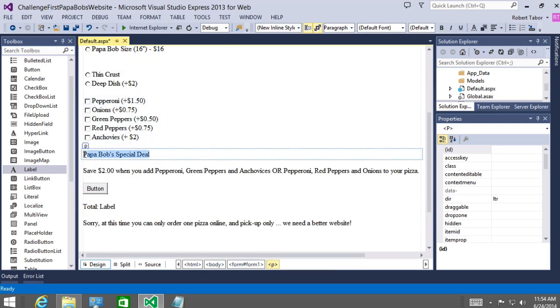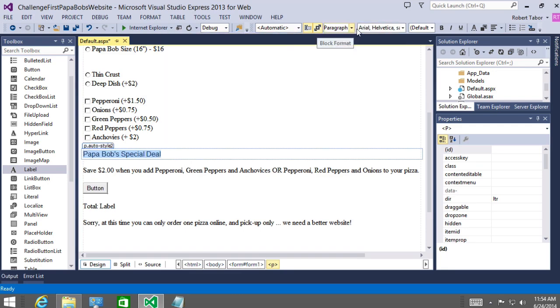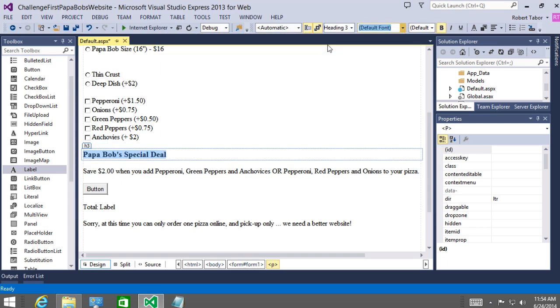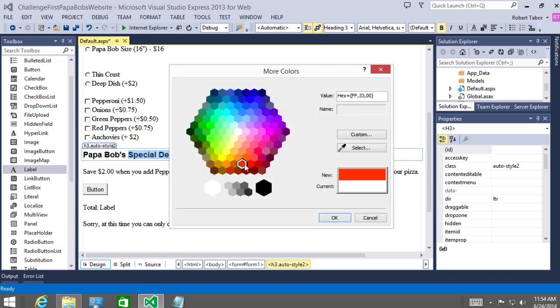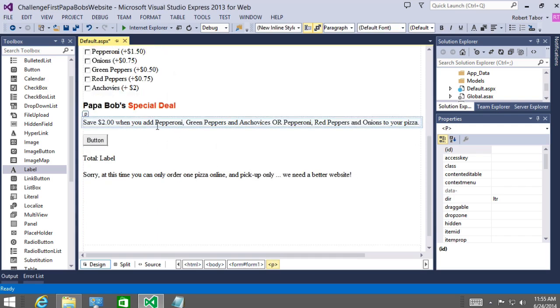Okay, here let's format this. We're going to use again Arial Helvetica, and we're going to change this to like an H3. Why didn't you change the font? There we go. And as you can see, I want to change the color of this as well. So we're going to go with the foreground color and just choose some sort of red. Click OK. So we got Papa Bob's special deal.